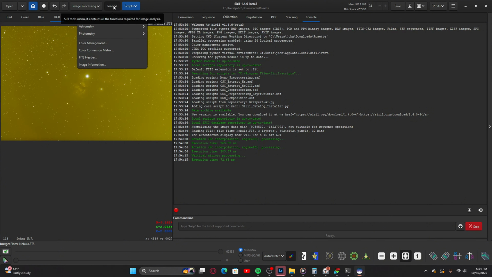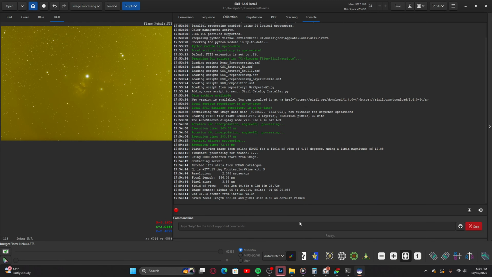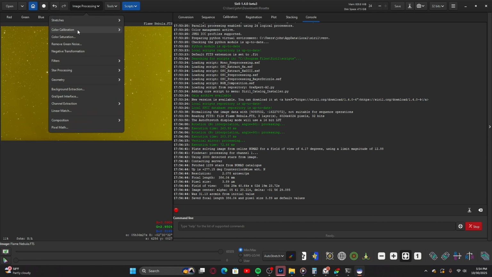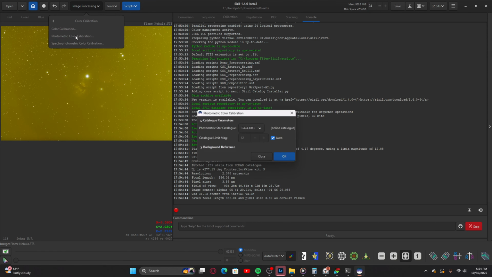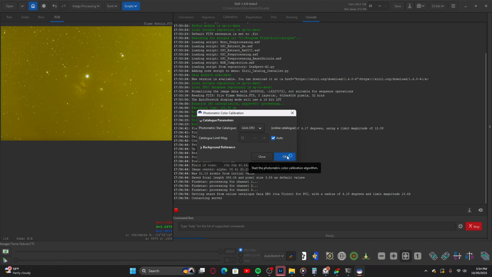Next, go to Tools and then Astronomy and select Image Plate Solver. Enter the name of your image, and in this case that is IC434. Select it and enter the focal length of your lens and the pixel size of your camera. Next, go to Color Calibration and select Photometric Color Calibration. Select OK, and this will apply proper coloring to your image.